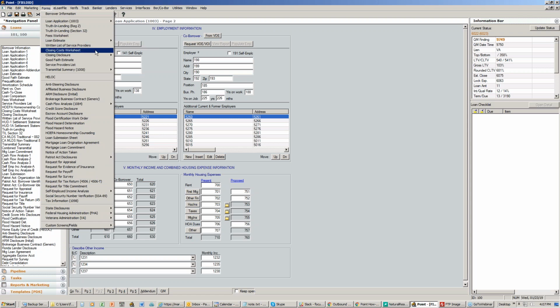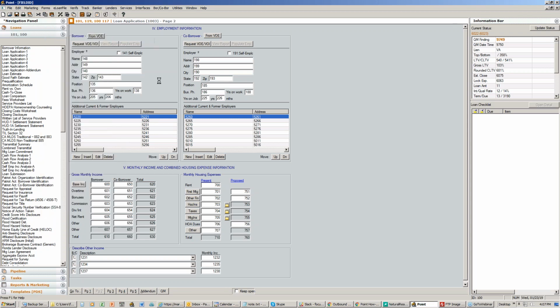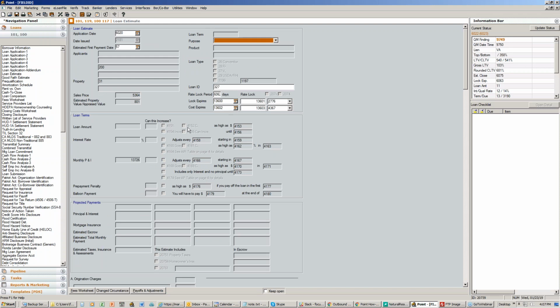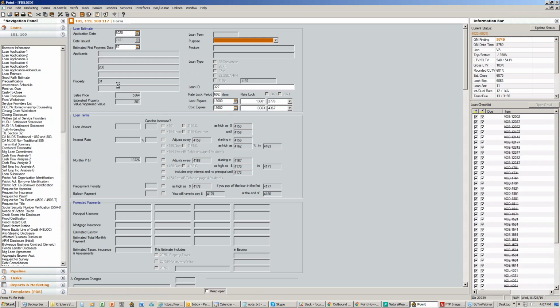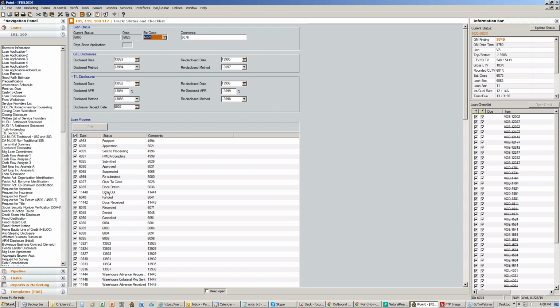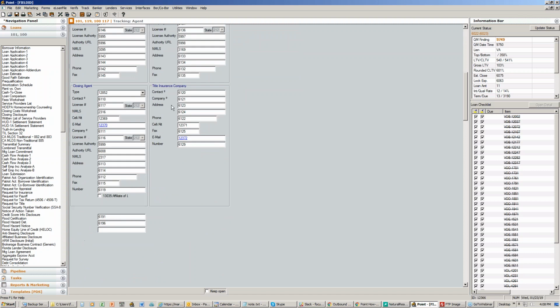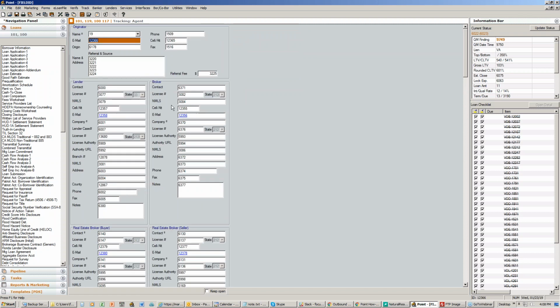It's still going to open that form, and it's still going to show me all of the field ID numbers assigned to those fields. But even better yet, I can go to tracking and status, and I can see all the field ID numbers used for the track status screen, as well as I can go to tracking and agent, and I can see all the field ID numbers used for that screen.